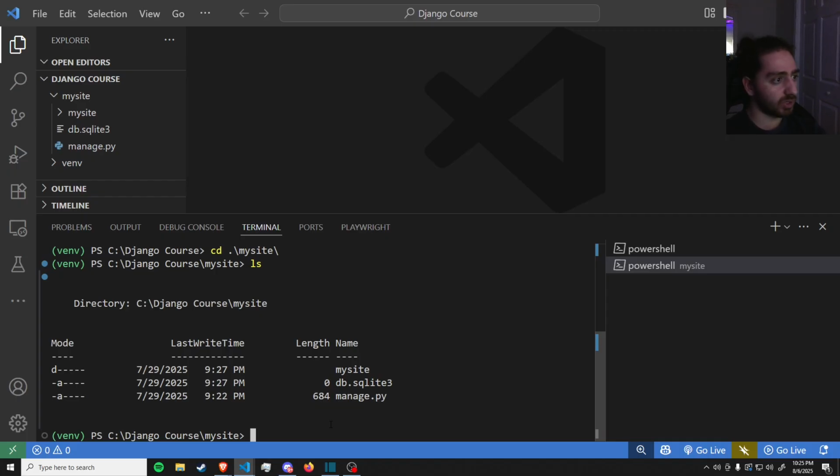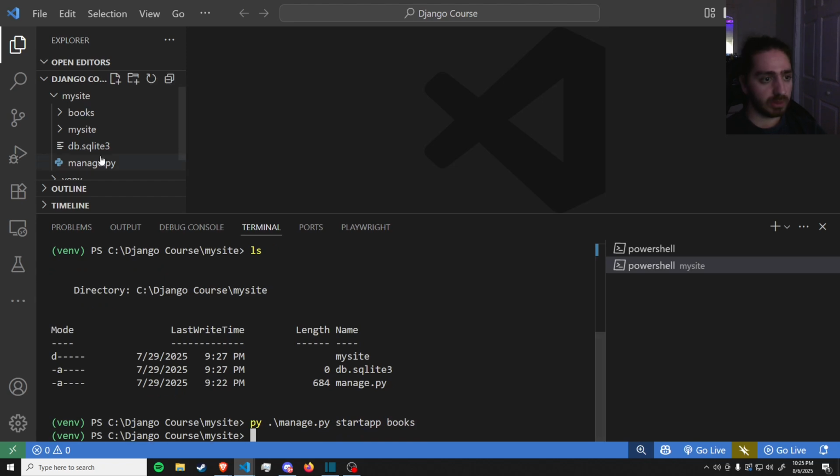In this case, what we do is py manage.py startapp, and we're going to name it books like that. And so if you see here on the top left, we have the books app created for us.